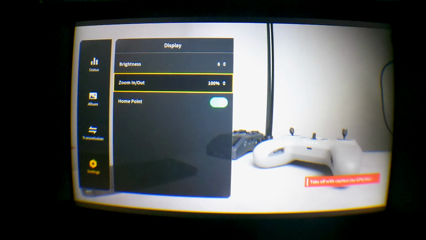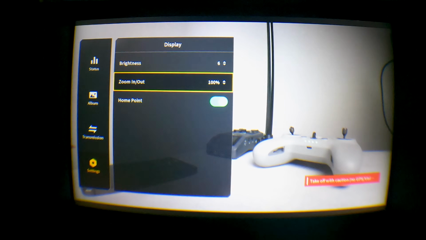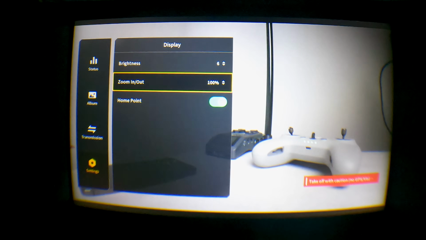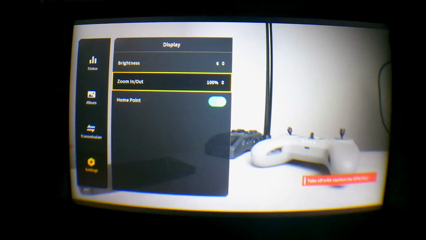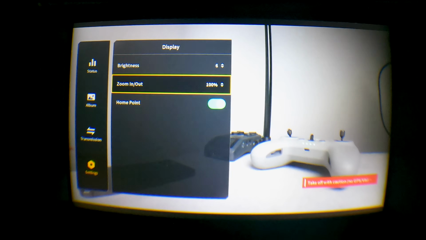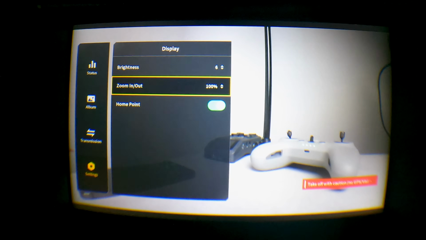And finally here we can turn the home point on and off within the goggles. So as you're flying around, you can actually see an H displayed on the screen to show you where your home point is. So really there's no reason to turn that off. And I think that pretty much wraps it up.